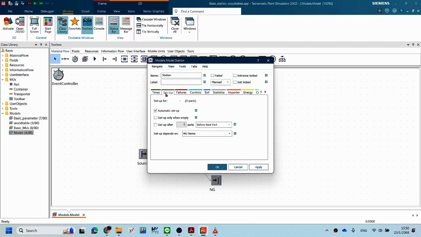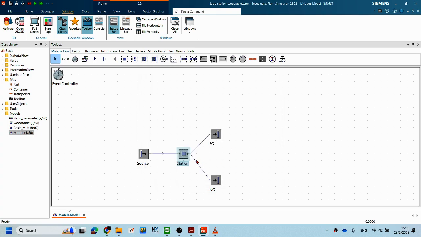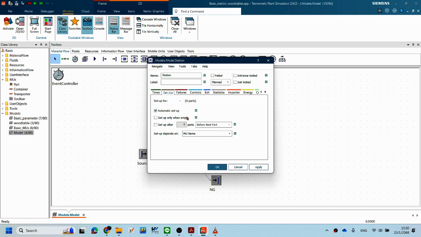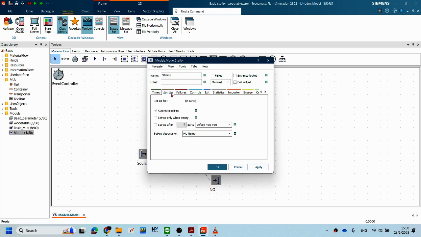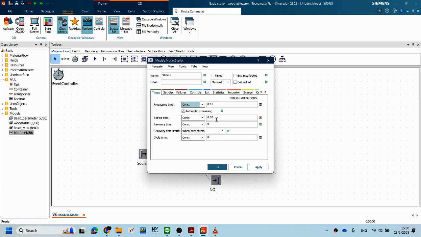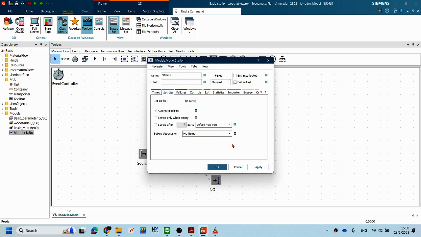Setup time. Okay, you define a setup time, right? There is the recovery time, and the next tab is setup time. You define 30 minutes and 30 seconds for setup time, and in depth of the setup time you can define more.